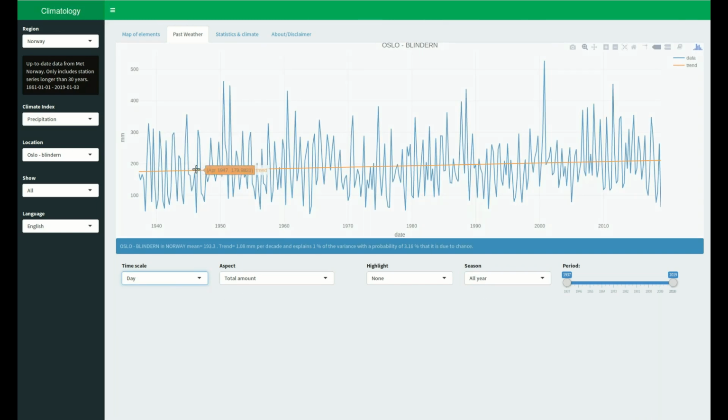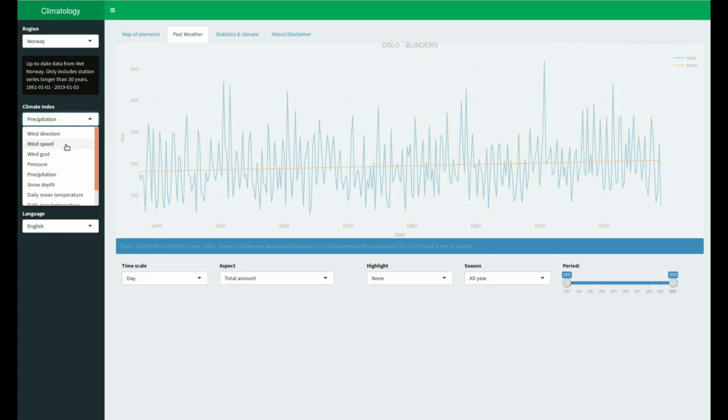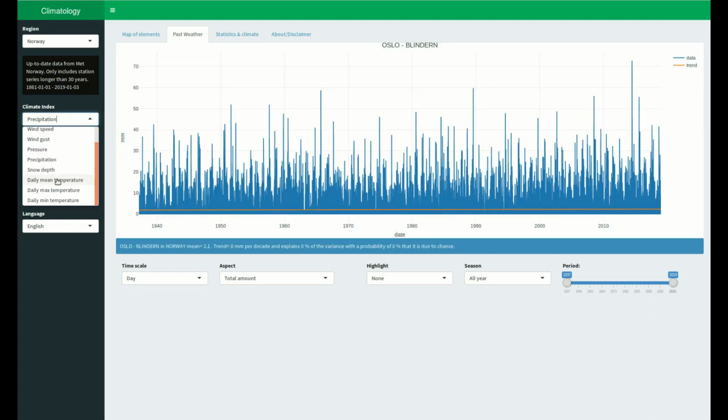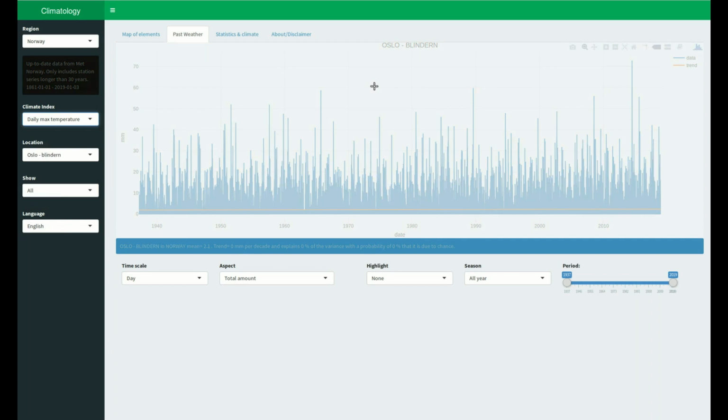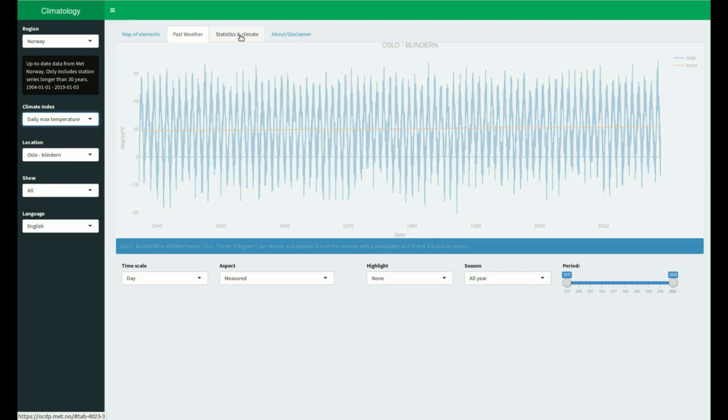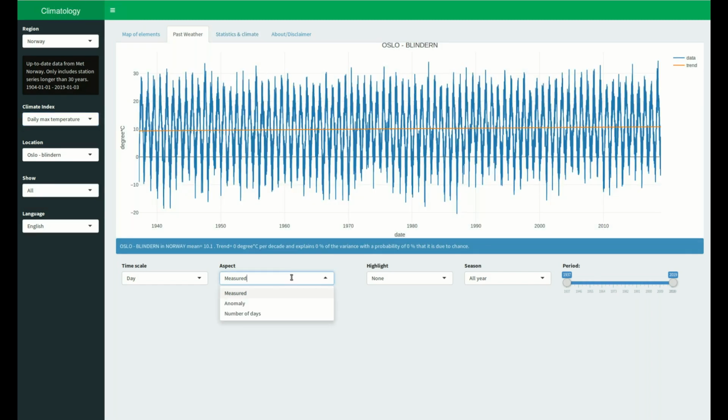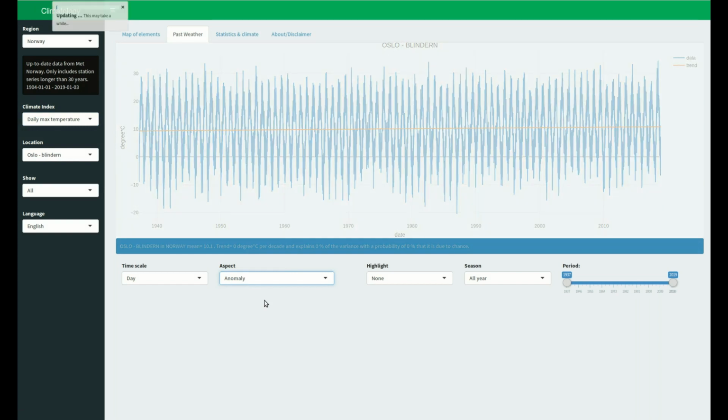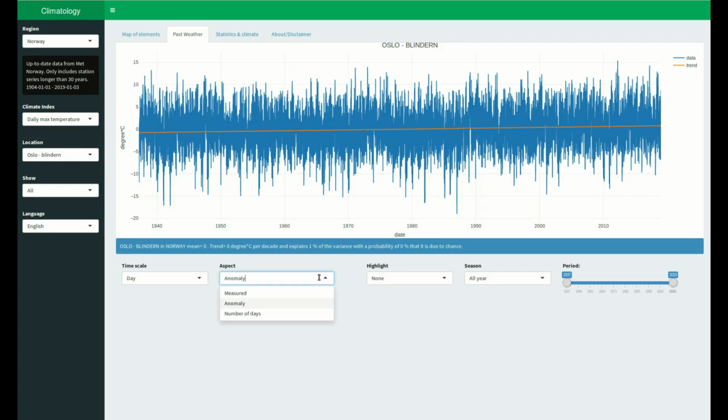Let's have a look at, say, the temperature, daily maximum temperature. So it's slightly different to rainfall. So now we have measured, and then you have also the anomaly. So you can subtract a mean annual cycle and look at the anomalies here. This is an upward trend.